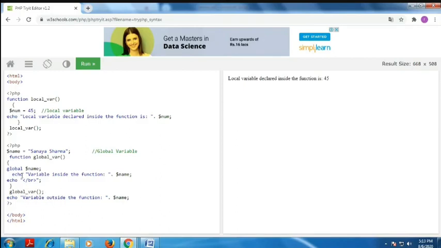Then I go for one more print statement: echo variable outside the function. What is the meaning of a global variable? A global variable is declared outside the function, and this variable can be used inside the function and also outside the function. This is the meaning of a global variable.